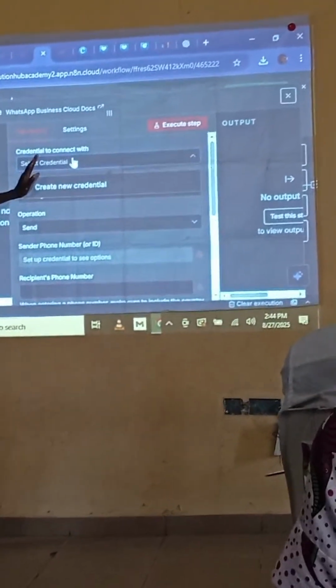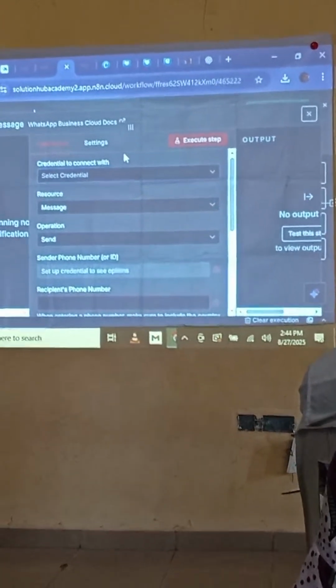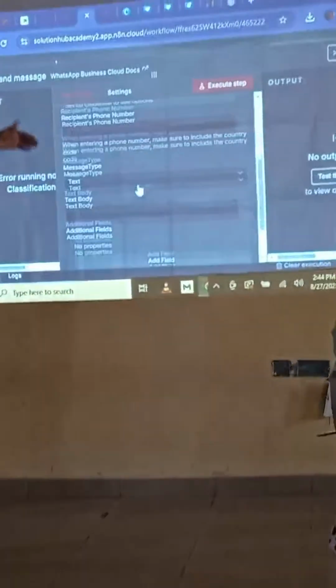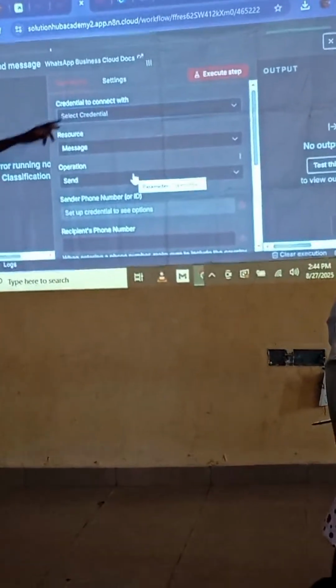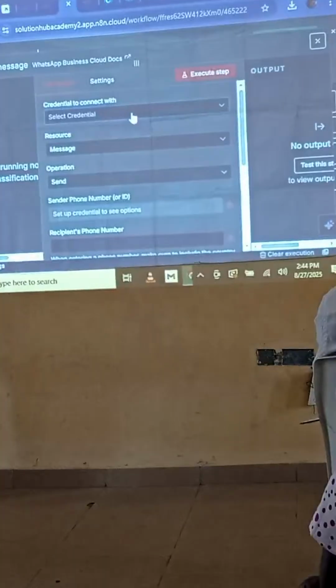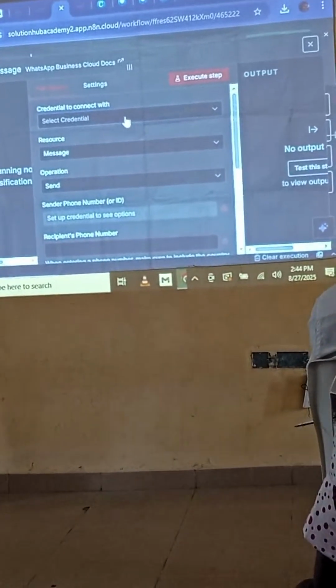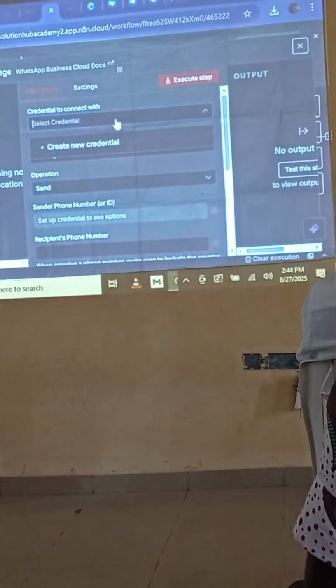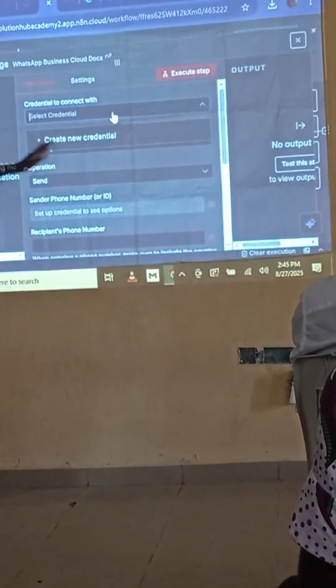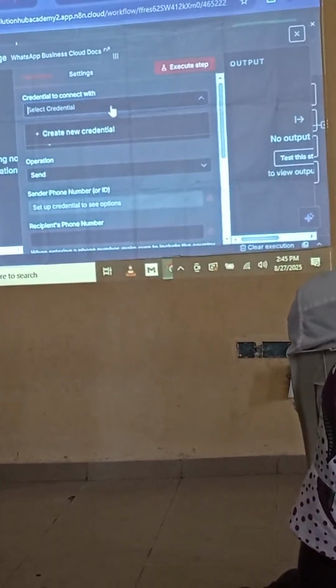So if I select credentials now, I can't add WhatsApp, because when I was showing you my credentials, you noticed that WhatsApp was not there. Right? As soon as I add my WhatsApp, it's going to be possible. So you see, select credentials. If you search credentials now, you see, there is no WhatsApp. Right? So unless you create new credentials by adding your WhatsApp.